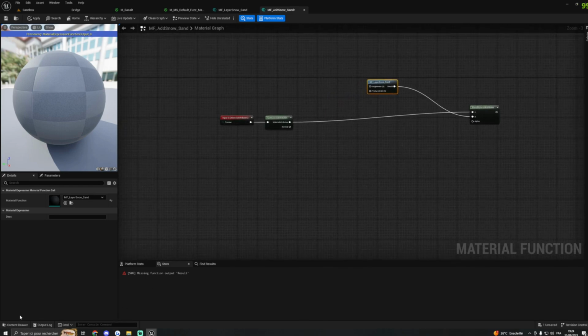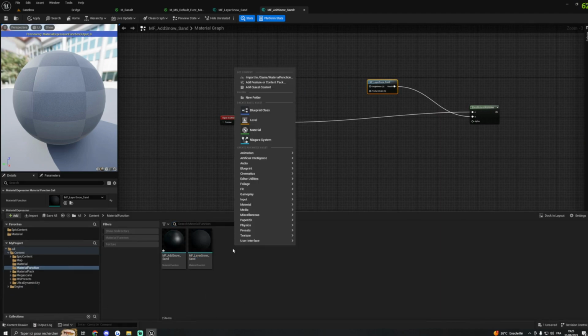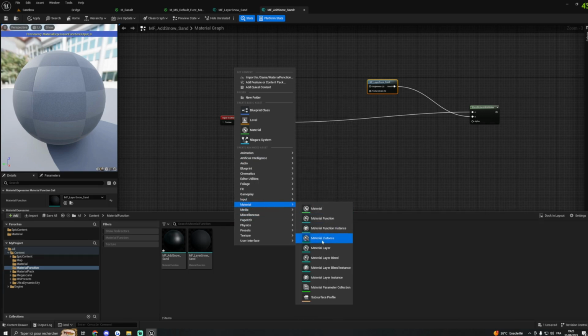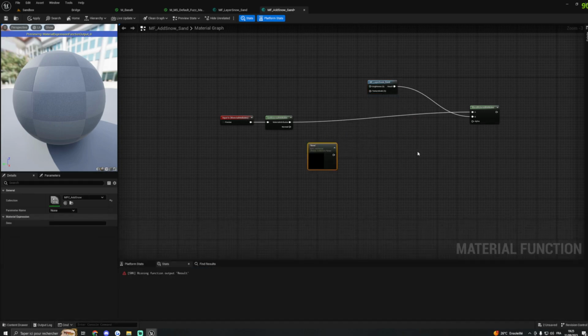Okay, so now we want to use a material parameter collection. So I'm gonna make one. It's just an easier way of changing the value for the direction of where the snow or the sand is coming from. So I'm gonna go in material, look for material parameter collection, and call that MPC_snow or add snow. And now I'm gonna bring that here, right there.